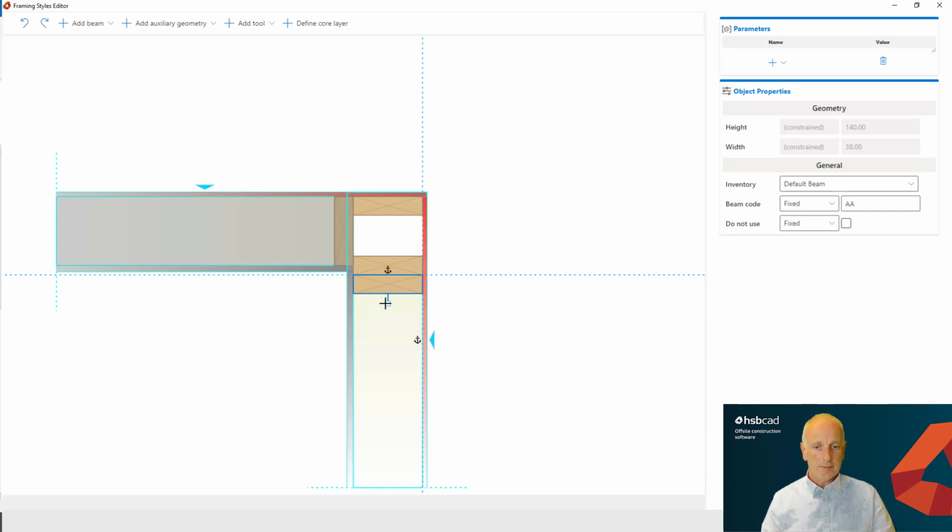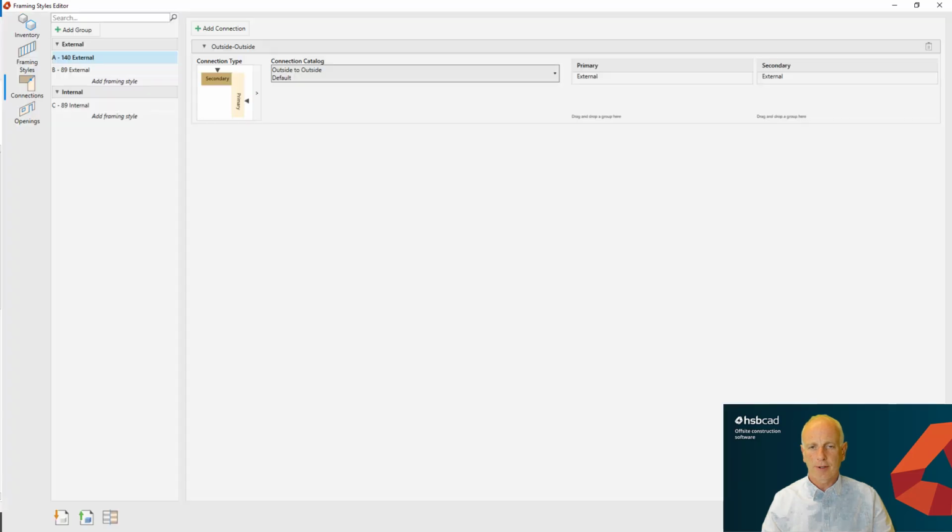I'm going to select this beam here, rotate it about and put it into position here. I'm going to lock it into that position as we see fit. So I'm happy that this will now be my corner arrangement for this particular wall in question. So I'm going to say okay to this.